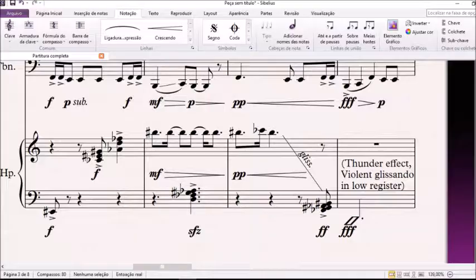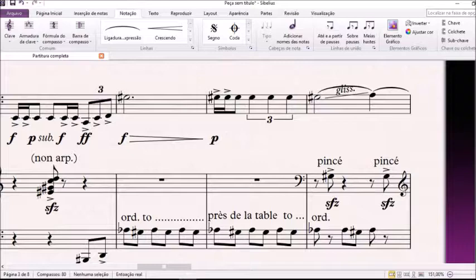Here I have a G sharp that is repeated, and here I use the same strategy as before. I use playing ordinario, ORD, which from Italian means playing in a normal way, gradually to près de la table, near the soundboard, and goes back to ordinario, normal. And pincer means that the harpist plucks the string.